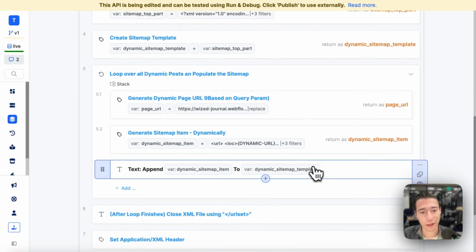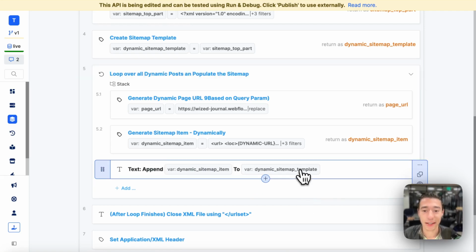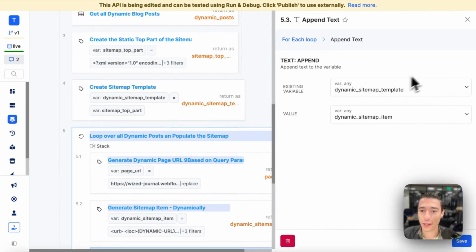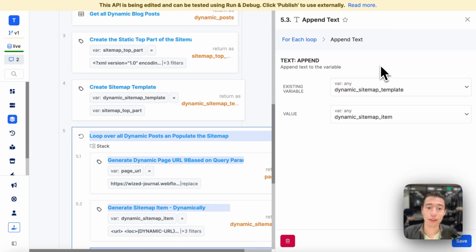And the way we're going to do that is using text append in Xano. So we just add a new sitemap item to the sitemap template. And we do this for every iteration of this loop. So if I'm going to go in here and I see dynamic sitemap template, that's the variable that will hold all dynamic sitemap templates, and we have the first one already added on top of here. And now in this example, we want it to add the second one, the dynamic one, right under here.